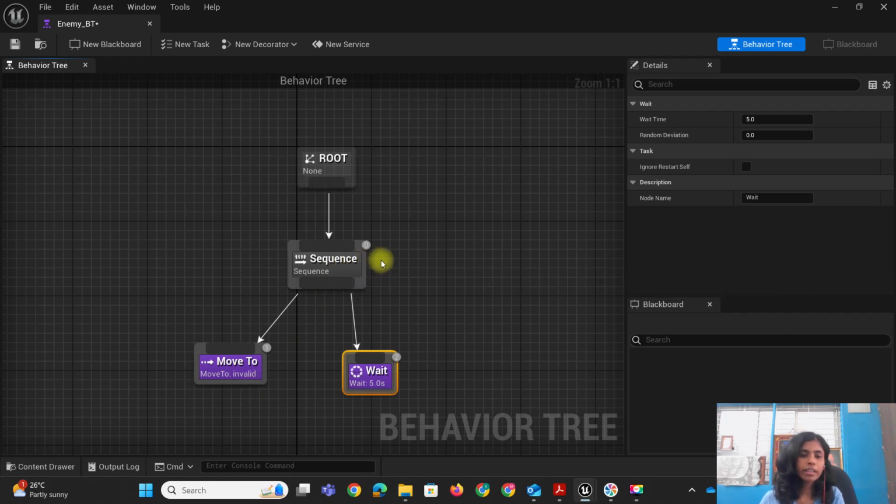In case I'm having any extra added task, then it will follow that particular task in between. Then it has to go to the wait task.